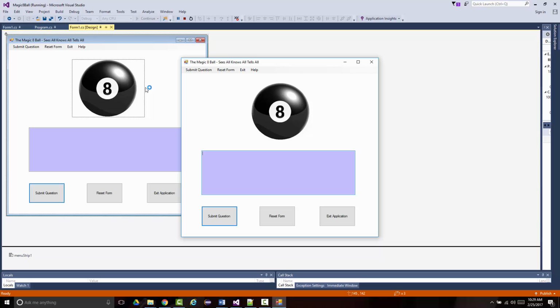Believe it or not, there's not all that much to do anymore. We're going to do a couple things first, and then we're going to write the code to actually hopefully make this work.